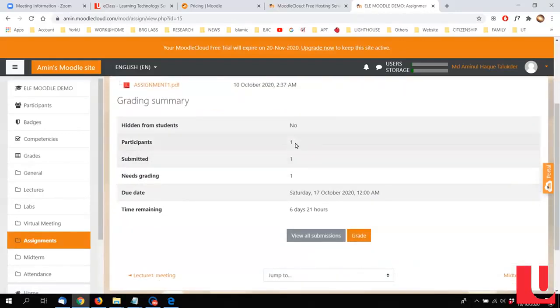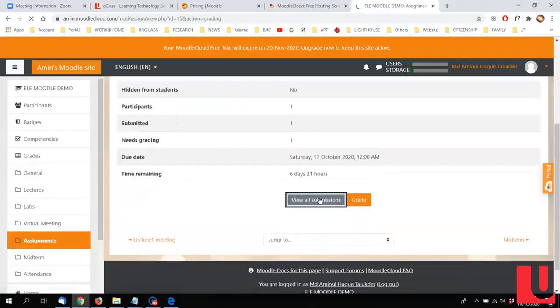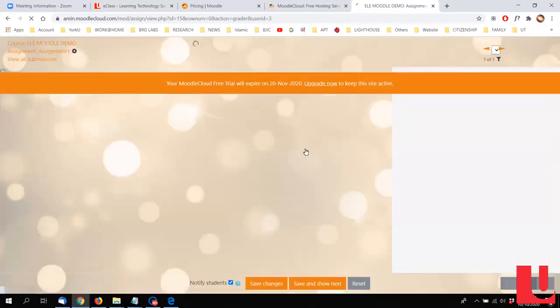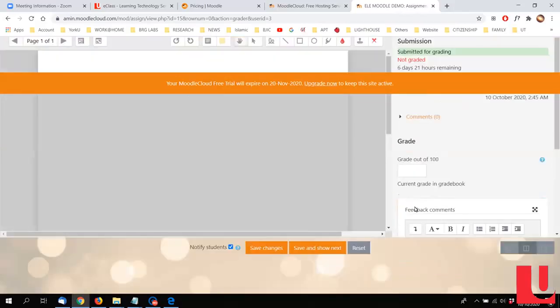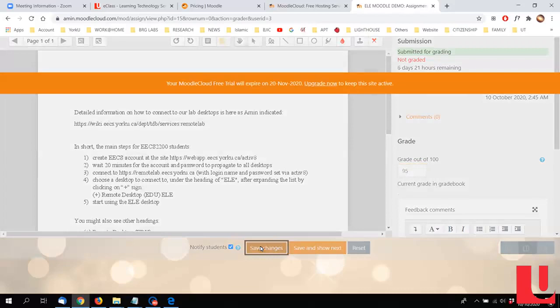Here you see the student submitted, so I see that participant is 1. So I can see all the submissions from here. How many students here? Here, test users, the student already submitted, so I can grade those students here. Right, grade. So it's a very good job done. So I give him 95 out of 100. Save changes.